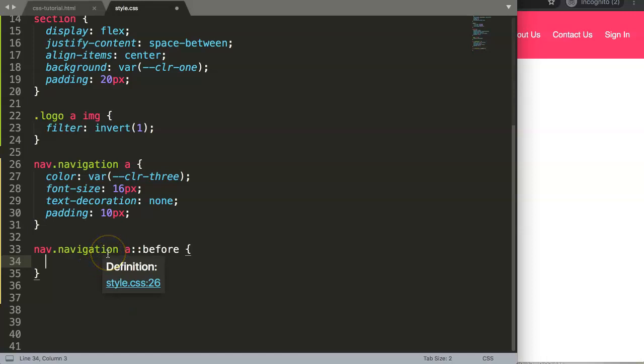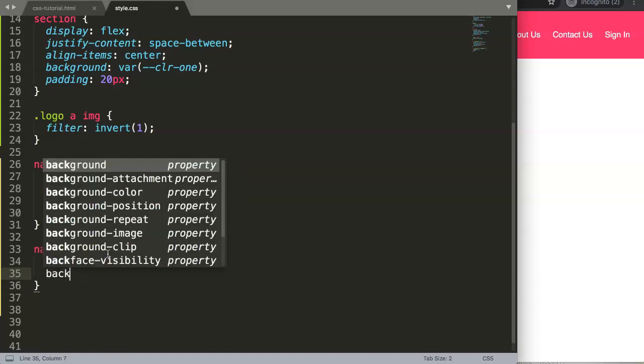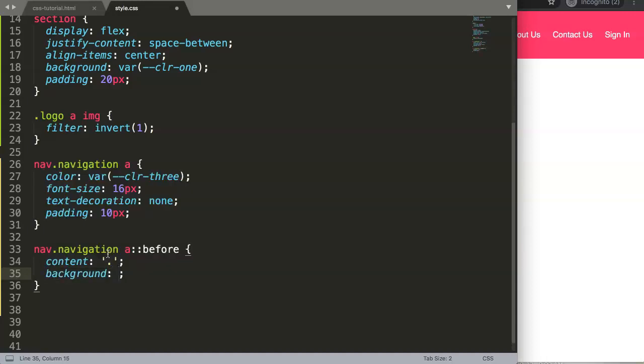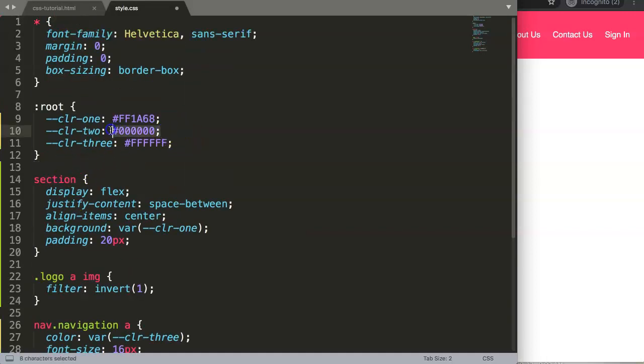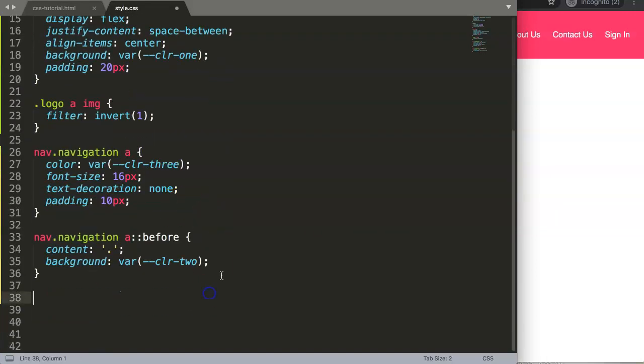So we say this, and then we say content. We always have to put in content, and whether you add any content or not, it should always be in here. So right now I'm just going to put in a dot. And then, once we have this, we can say maybe background. Now I'm going to give it a black background, so we can have the variable, dash dash color number 2. That's number 2 here, as we stated before. This is number 2, already saved here.